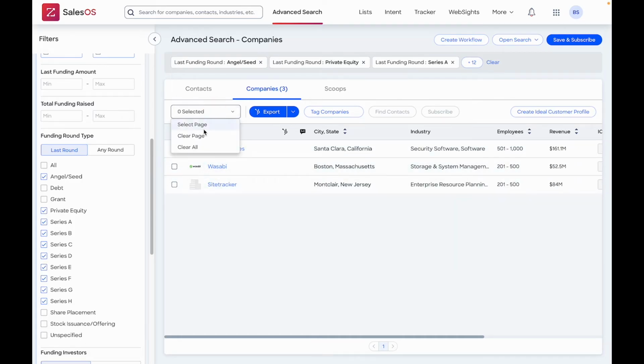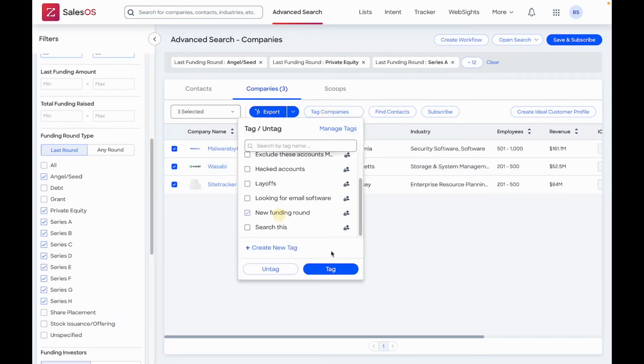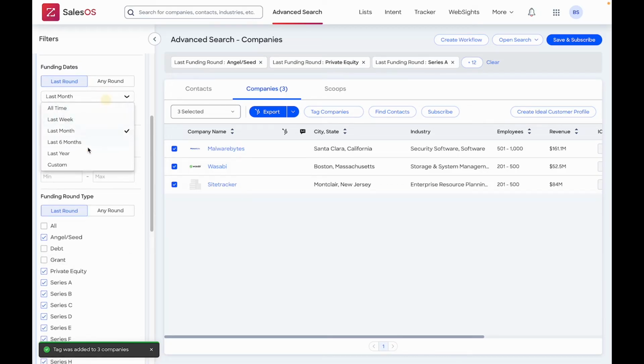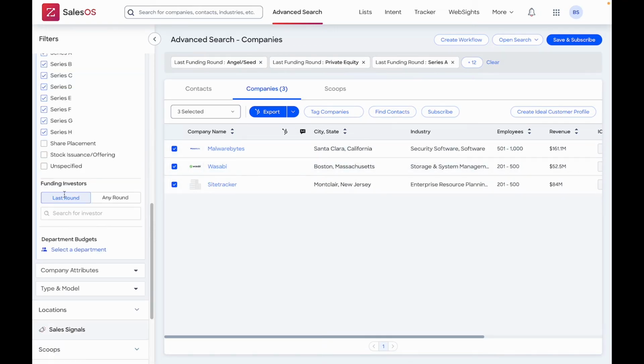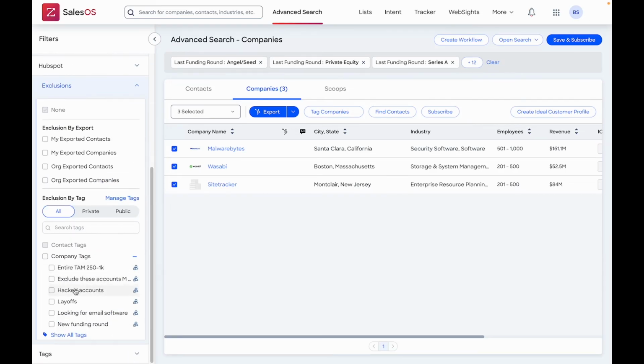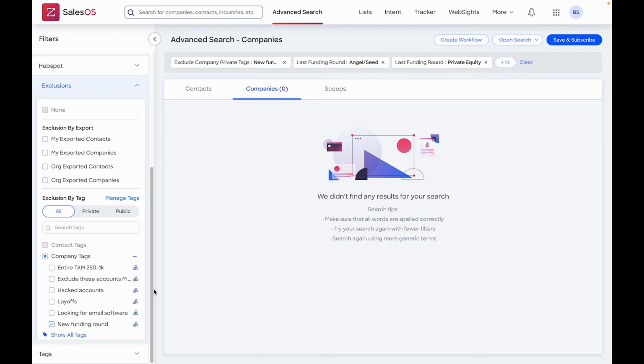Then what I want to do is tag these companies. Cool. So these are people that have recently got a new funding round. And this is going to be useful. So in the future, if I want to target companies that have a funding round in the last 6 months or whatever it is, or I want to segment it, or let's just say I want to exclude them. The exclusionary thing is where it's going to become very handy. I can simply select them from my exclusion list, select new funding round, exclude, and they're gone.